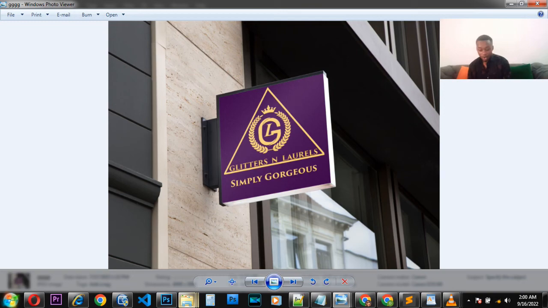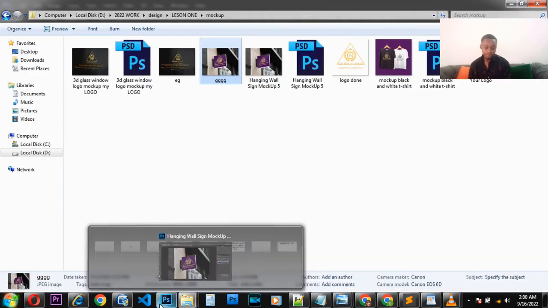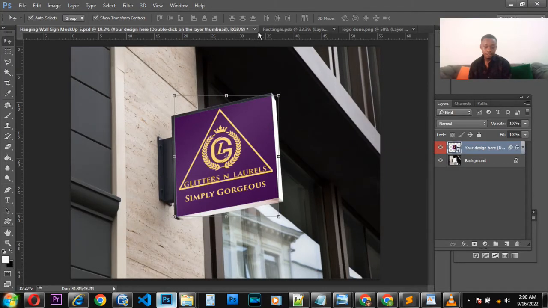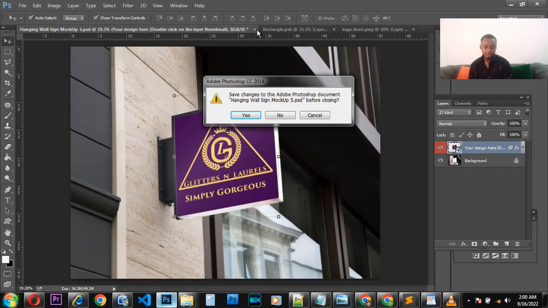So the next thing we are going to do is see if we can achieve any other thing. Let's try the round neck t-shirt.